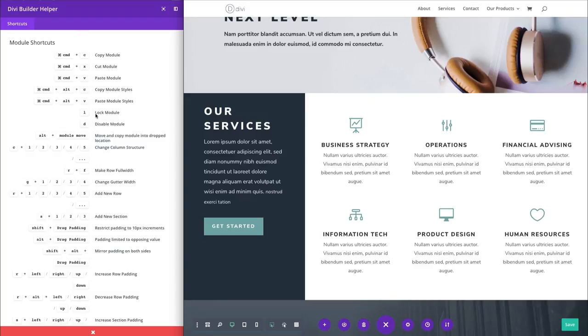This is the L button, and that's to lock a module. So you can hit L again to unlock it, but if you wanted to simply do that quickly, click the L button.